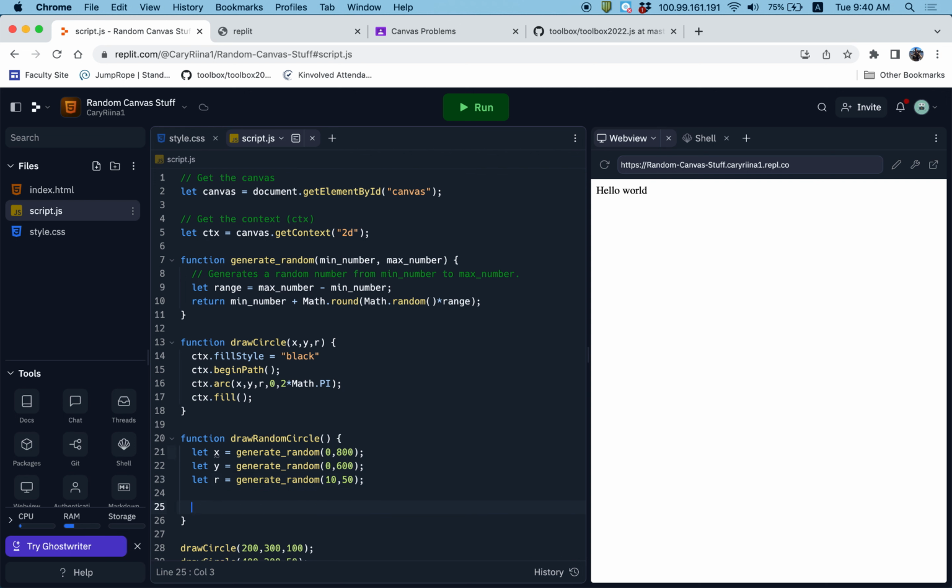The next step would be to draw the circle. So I'm going to draw a circle at whatever x value was created here, plug it into the procedure, and then plug that in as the x value. Whatever y value is created here, plug that in for y. And then whatever r value is created here, plug that in to this function, and plug that in here.